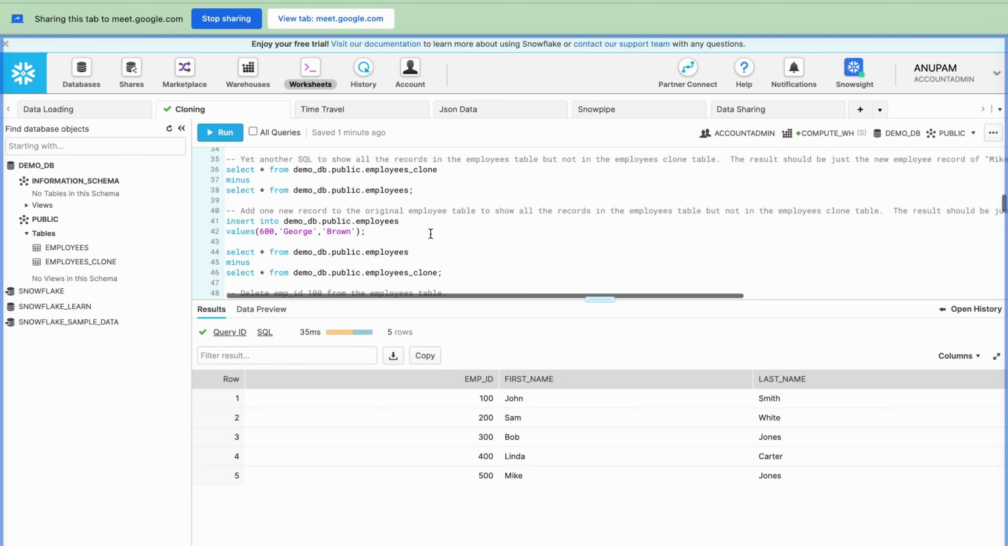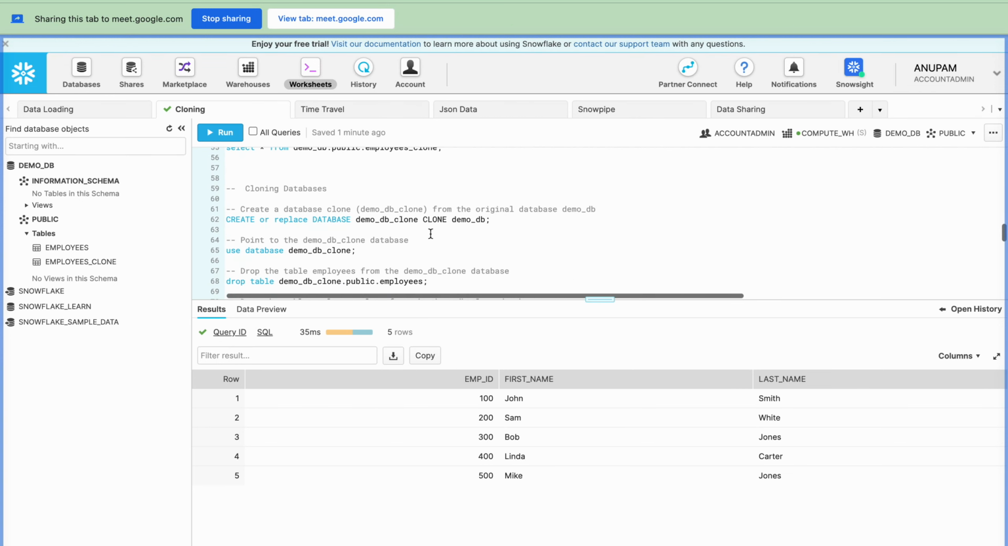Okay, so whenever we make a clone, it is not going to copy the entire data, it is zero copy. It is just giving a pointer to the existing micro partitions, and whenever there is a change in the table, it just creates new partitions and tags them to that table only. So this concept is clear.